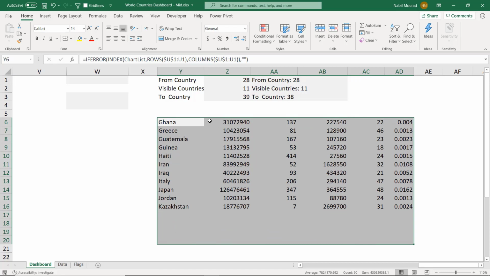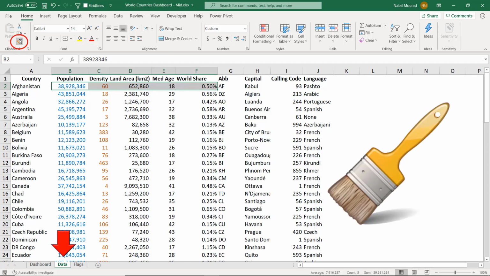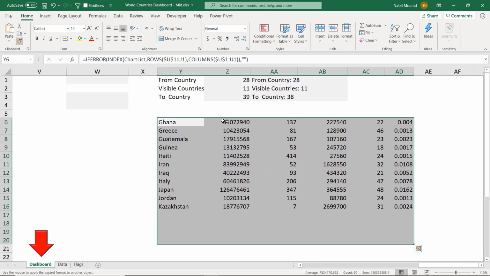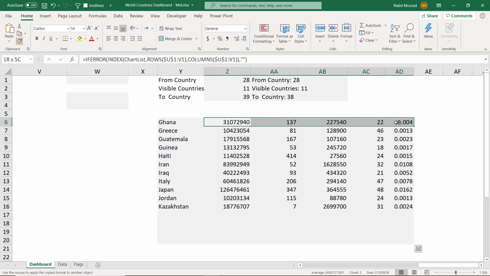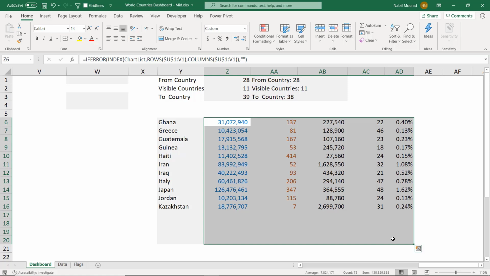My function is working fine, but I want to bring the formatting. So I have to go to the source sheet and copy the formatting. I click on the data sheet, select the first record, and copy the formatting by clicking on the Format Painter. I go back to the destination, the dashboard, and click and drag all the way down, even in the empty cells, to bring the same exact formatting.